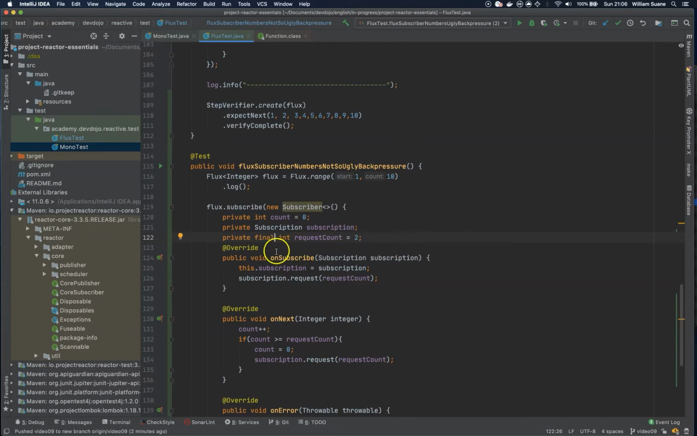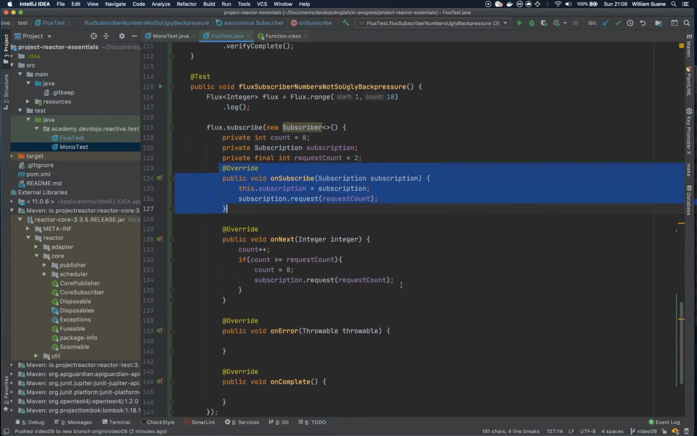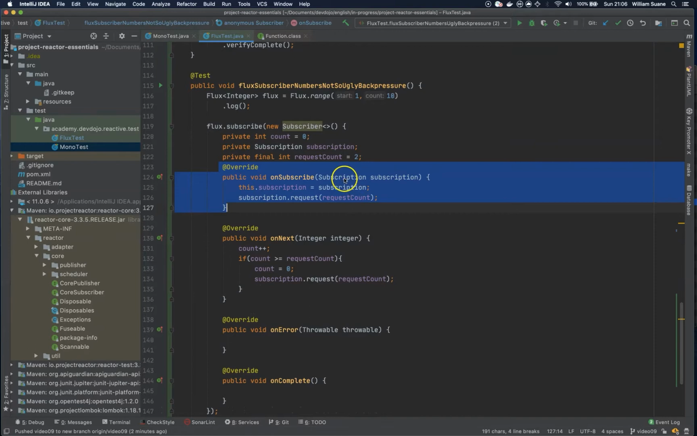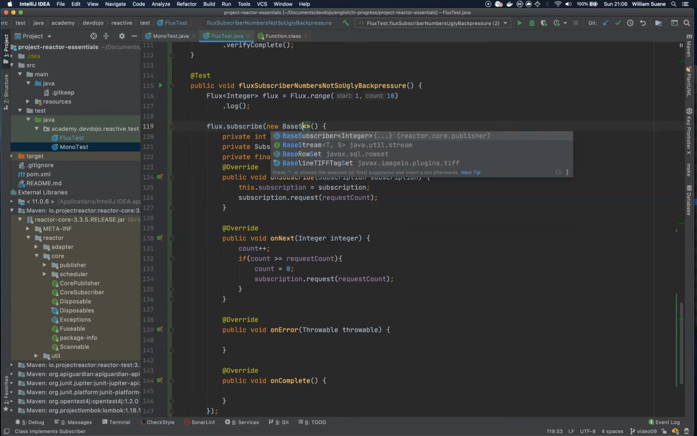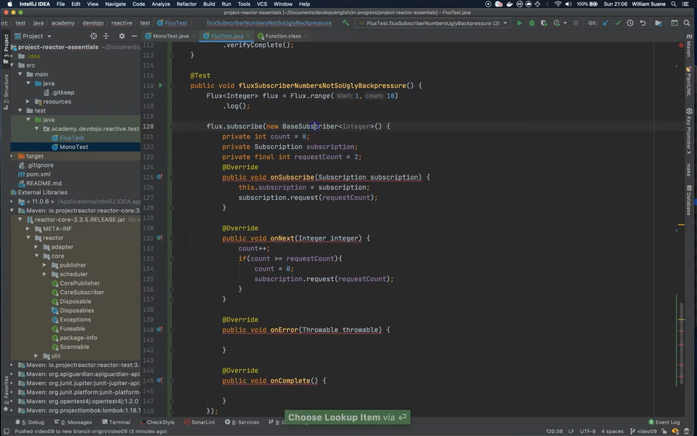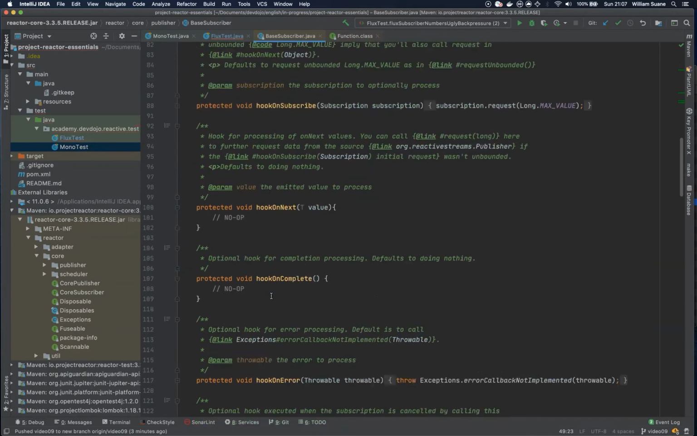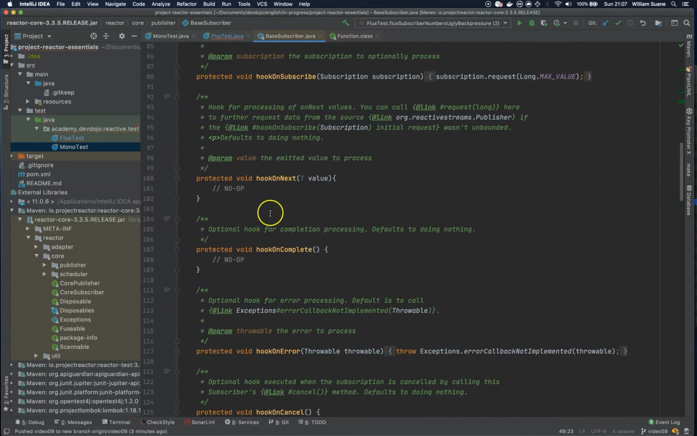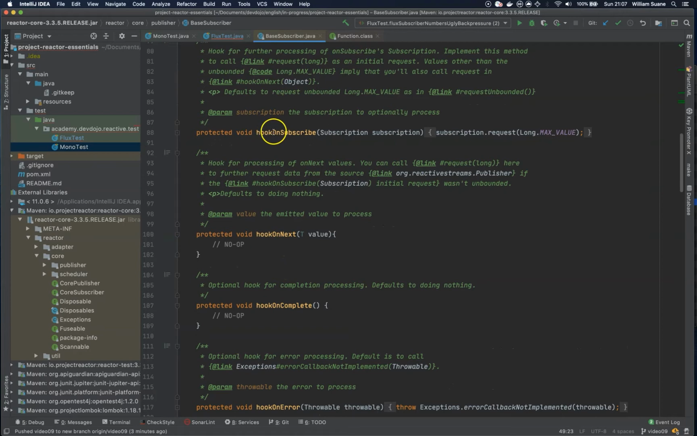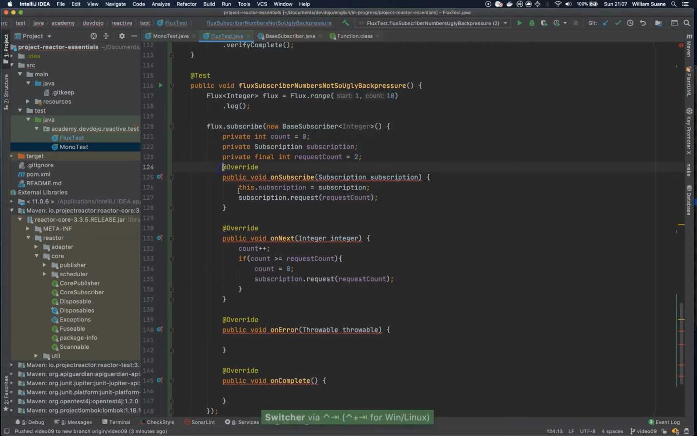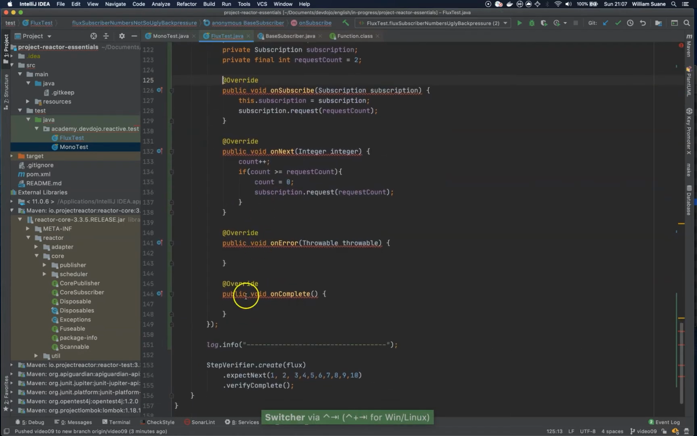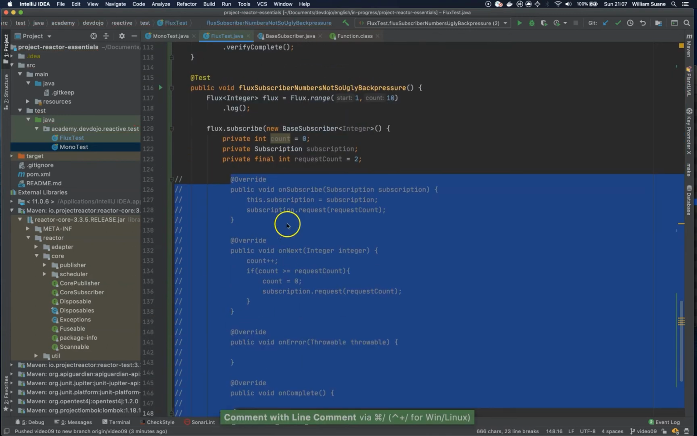So, thinking about this, they provide us another subscriber class. So we have one that is called BaseSubscriber. And you will see that this BaseSubscriber is an abstract class. And we have several methods, but we are looking into hookOnNext and hookOnSubscribe. So we can remove all of this. Let me just move this here.